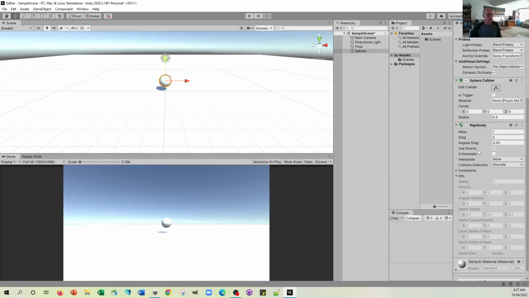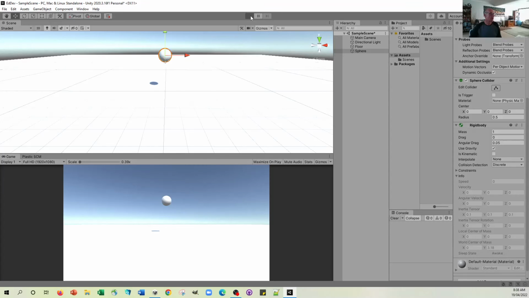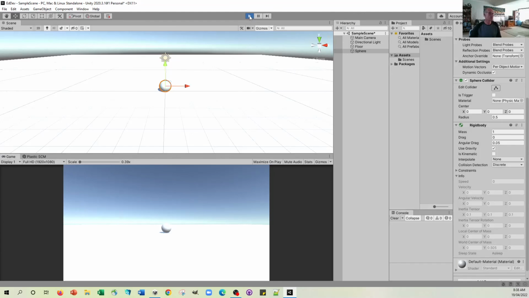So you can see that we've got use gravity selected here. Let's raise the ball up a little bit higher and press play. We should see something different happening now. So as soon as the game starts, the ball falls to the floor. Not particularly exciting, but it shows that the ball is obeying some basic rules.